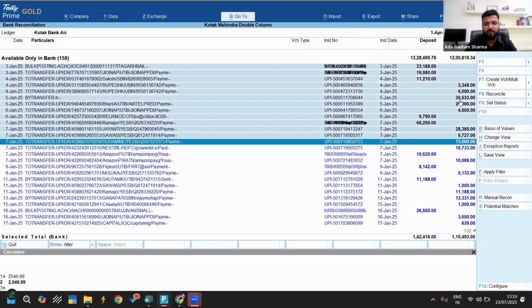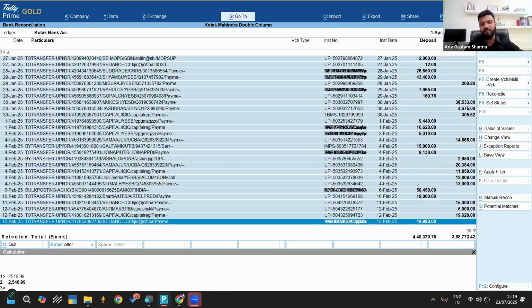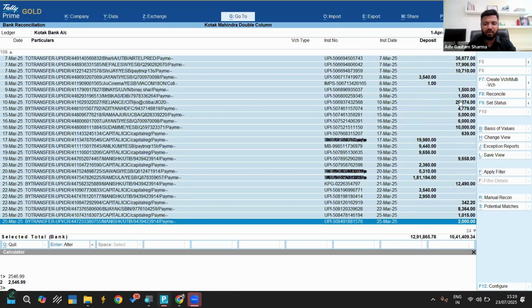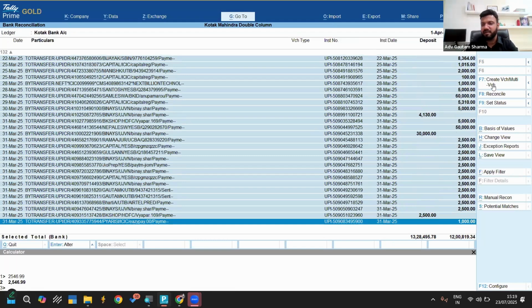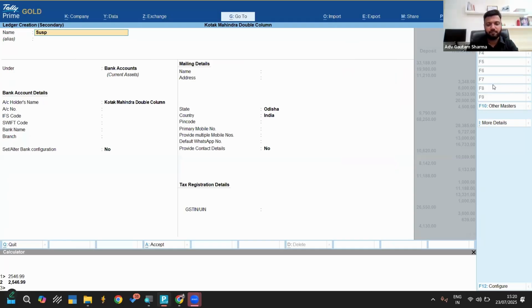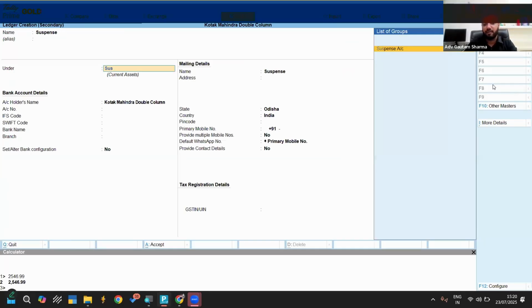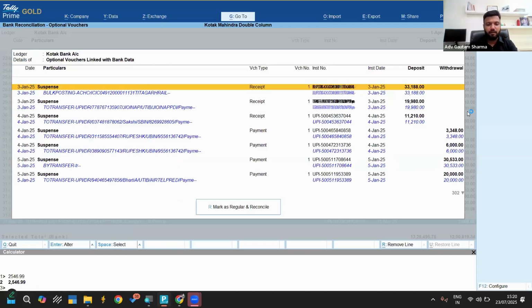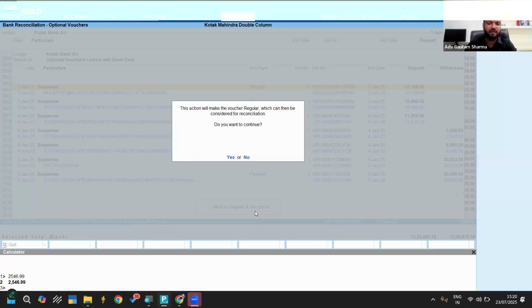Again, if we want to import, if one by one we have to make filter, then we can do that also. And for bulk also, we can select all the entries and then press F7. As of now, I am giving a common ledger, suspense, press Ctrl A, press R to make it mark as regular and reconcile and press enter.